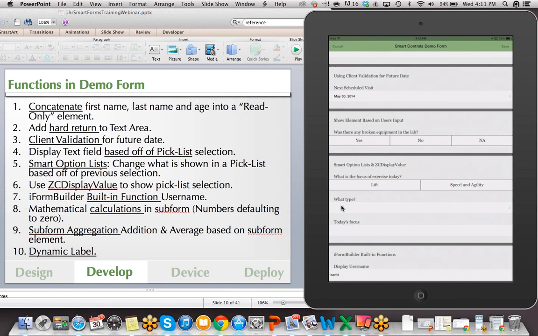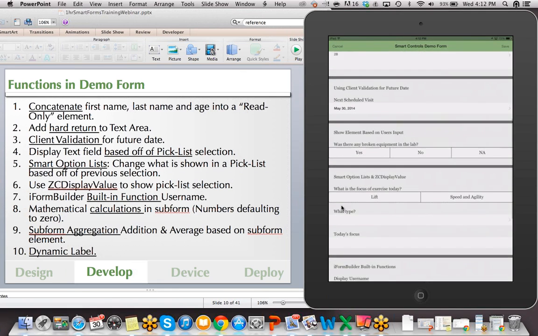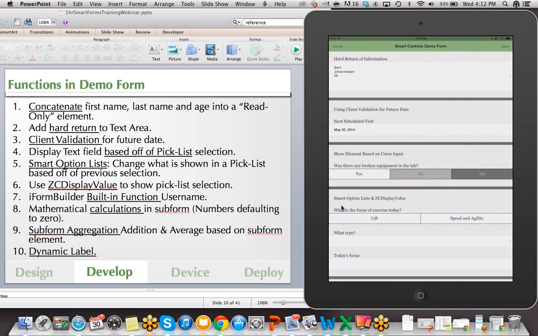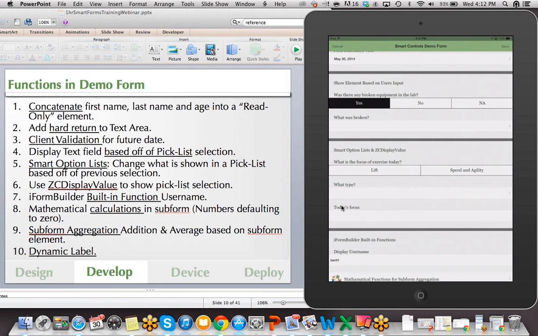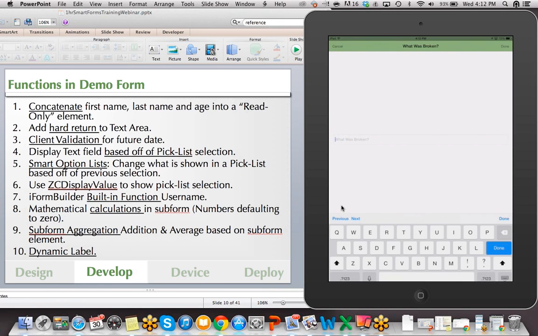This next smart control shows an element based off of a user's input. So the question here is, was there any broken equipment in the lab? If I say no, nothing happens. If I say non-applicable, nothing happens. But if I select yes, then another text area shows up and it says what was broken. And I can just say, let's just say the lamp.